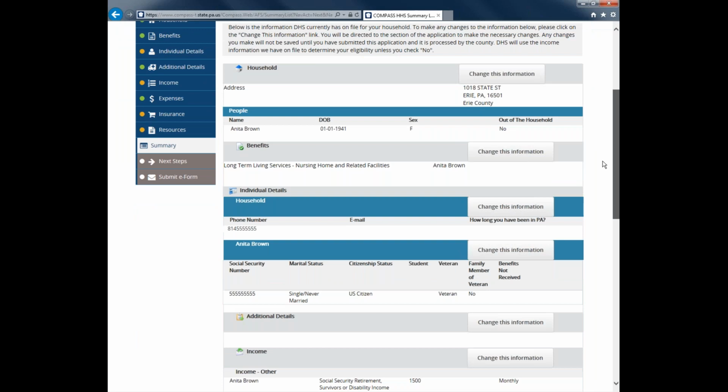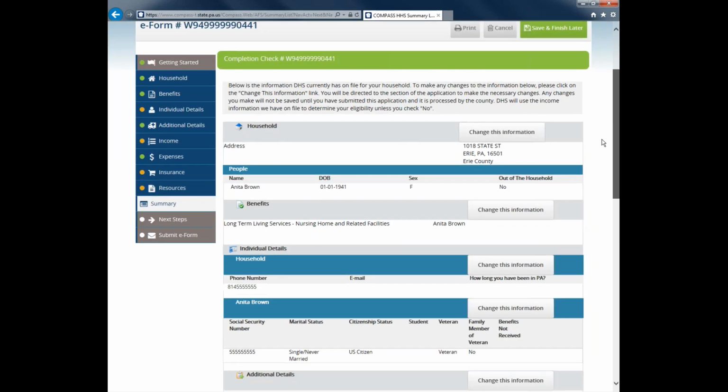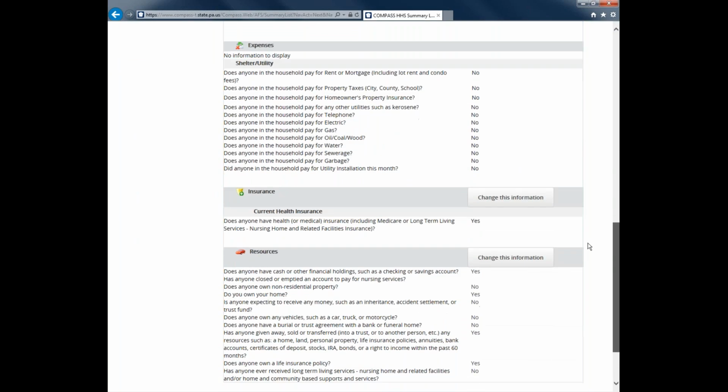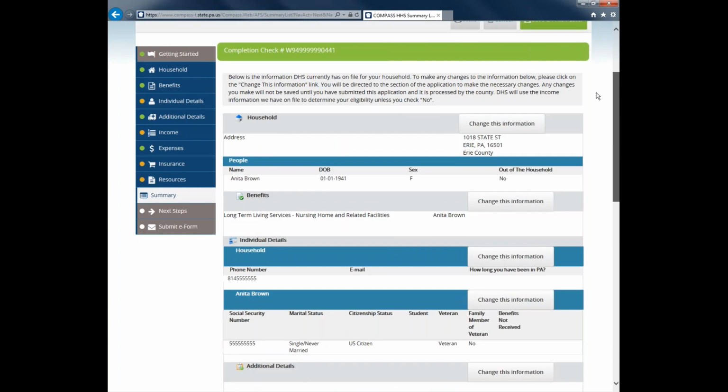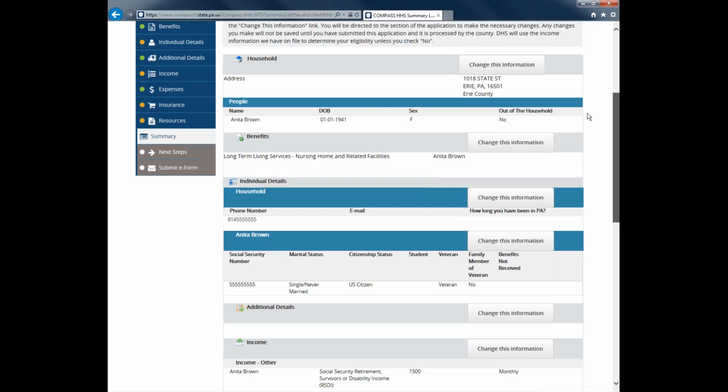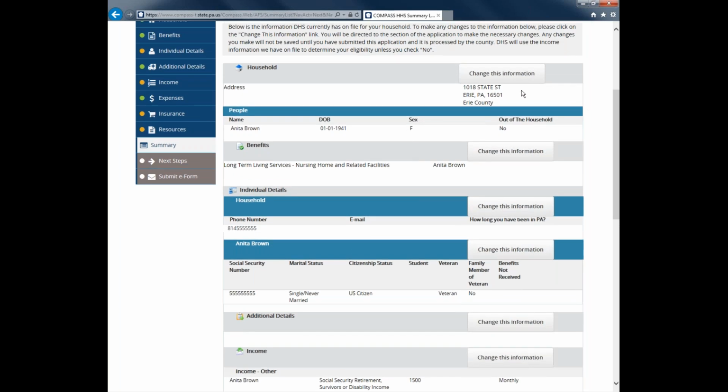And this is the summary page that gives you basically a rundown of everything that you just answered on the application in this nice little one-page format for you. So you would just scroll through this, make sure everything looks okay. If you see something that's completely incorrect, like, oh, you mistyped your address here, all you do is click on this button, change this information, and it would take you back to that section to update information.